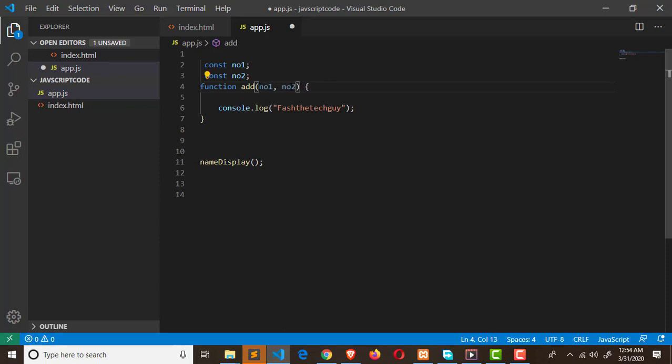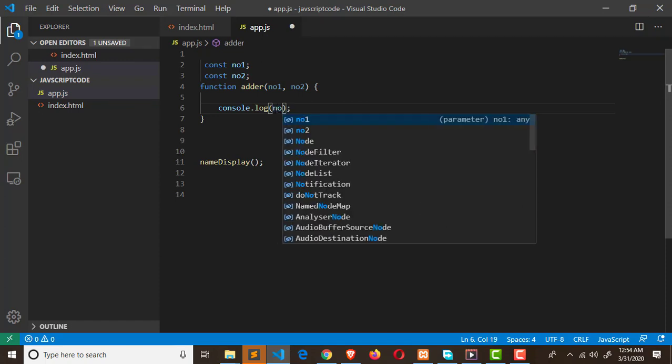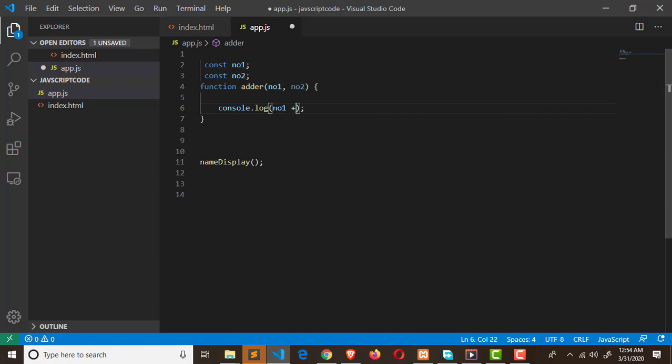Let me call it adder. Okay, so right now that I've successfully done this, I want to add these two together. So what I will do is just clean this. Don't forget that I said if you want your variable to be inside console.log, you mustn't put a double quote. If you put the double quote, it's going to be read as a string. Okay, so right now I'll just say number 1 plus number 2.